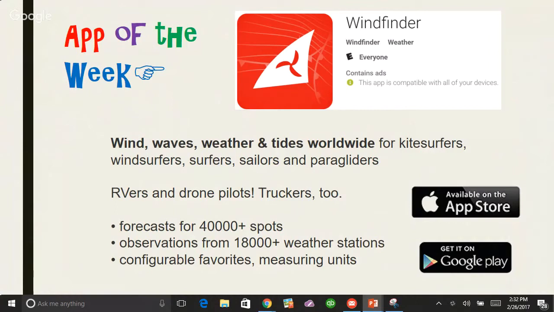So I know when it's going to be safe for me to fly my drone, and truckers. It has forecasts for more than 40,000 spots, and observations from regular weather stations and some private weather stations, and you can configure it. It has all kinds of settings. Check it out. It's free.